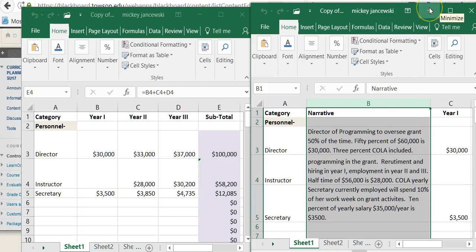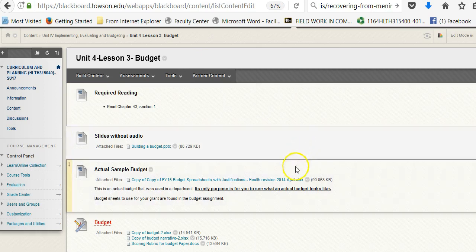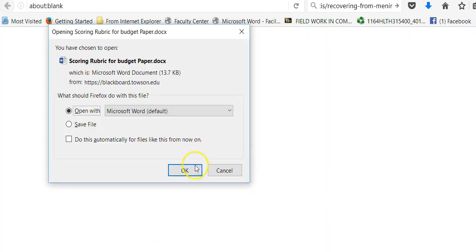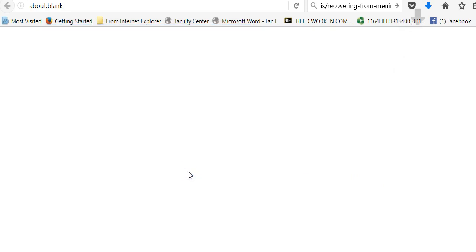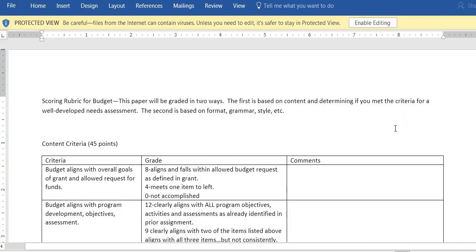This seems complicated. Like I said, these papers that you're writing now are not hard. They're just very time consuming. So that's what the budget and budget narrative look like. And here is the scoring rubric for the budget narrative. I already had that open, sorry.